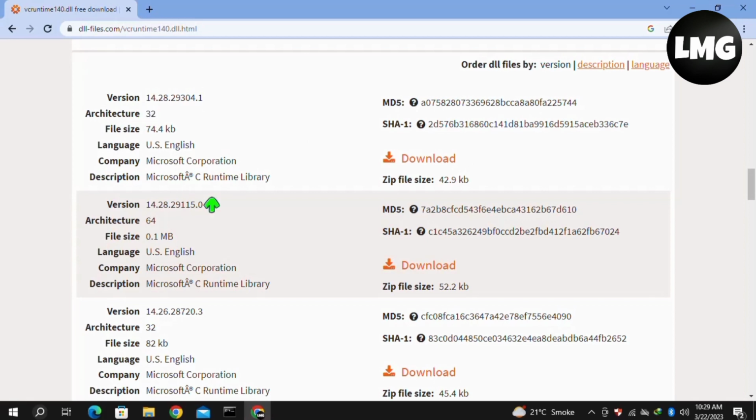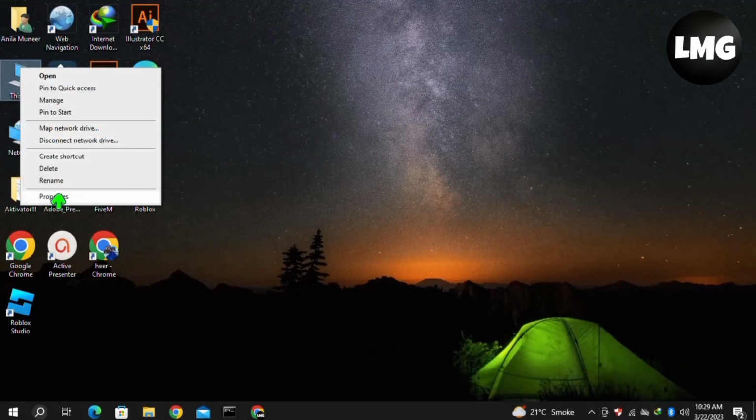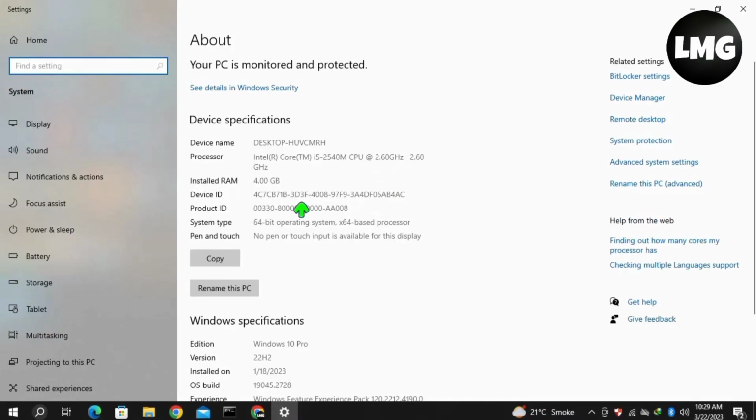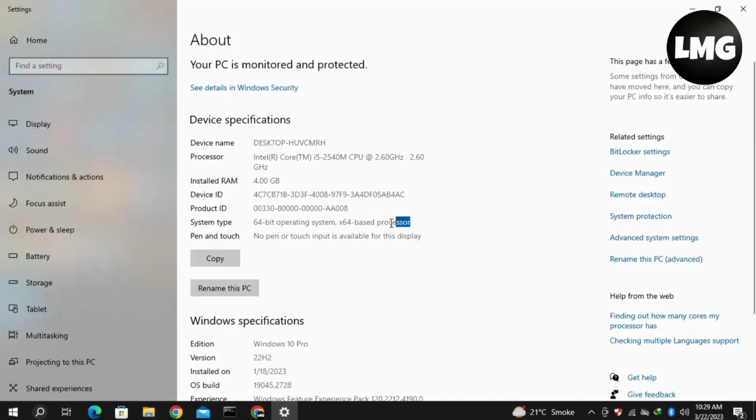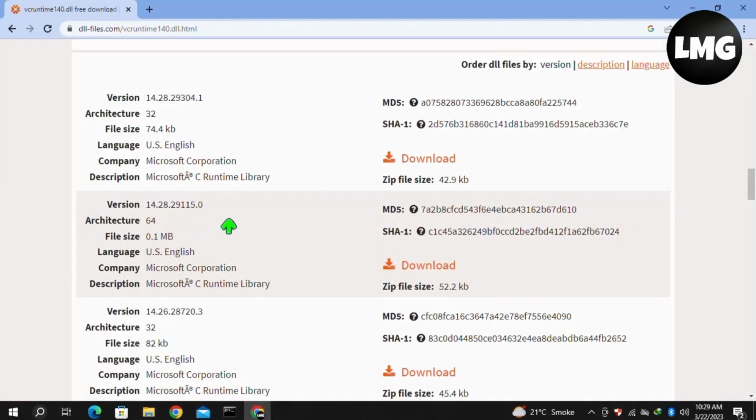In order to check your system's requirement, you have to close this window and then right click on This PC and click on Properties. From here you can easily check your system type. You can see that my system type is 64-bit, so I have to download the 64-bit version. In order to download, click on the download option in front of the version that you have selected.